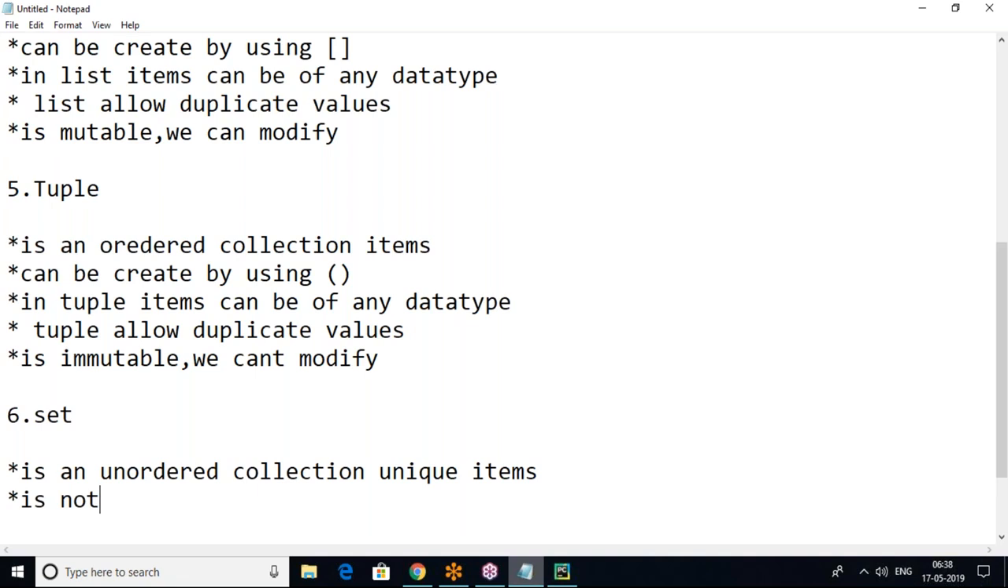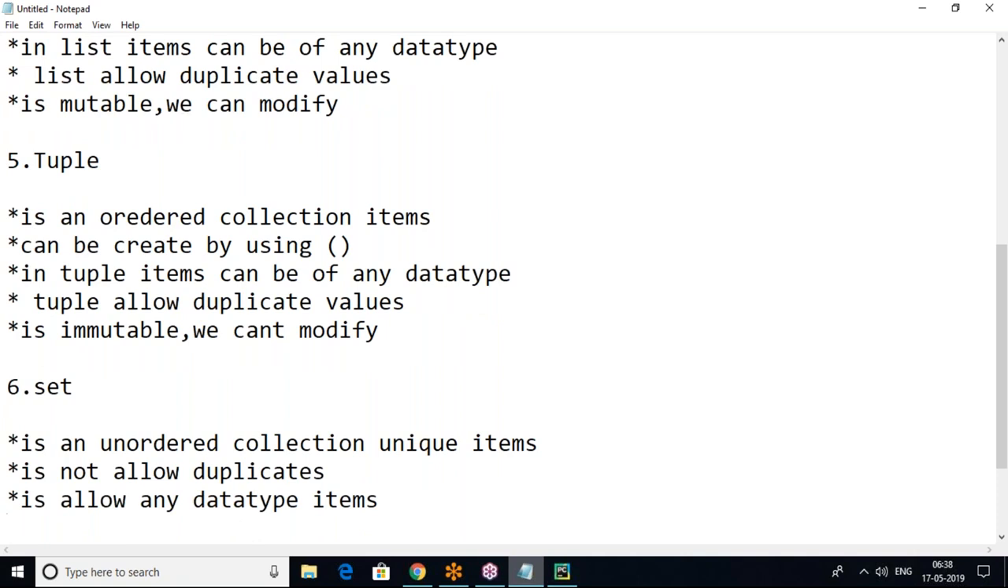Set does not allow duplicates. Next, set allows any data type items. Any different data type item is possible in a set.